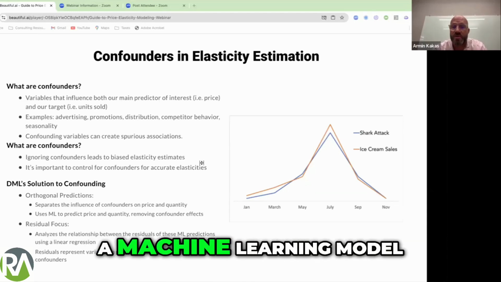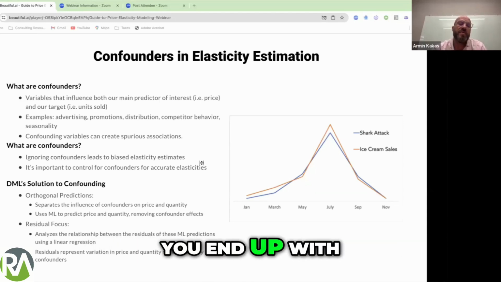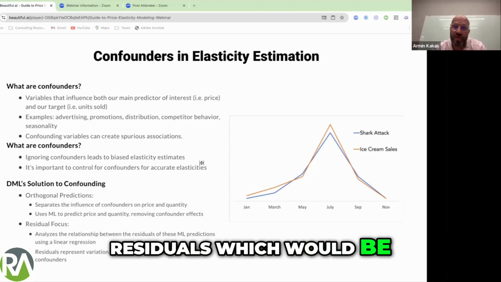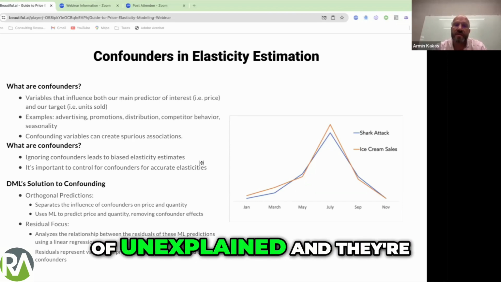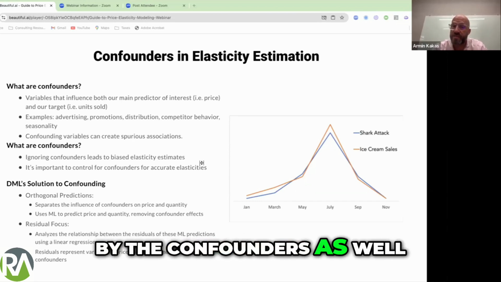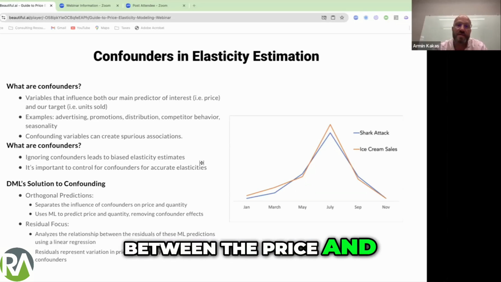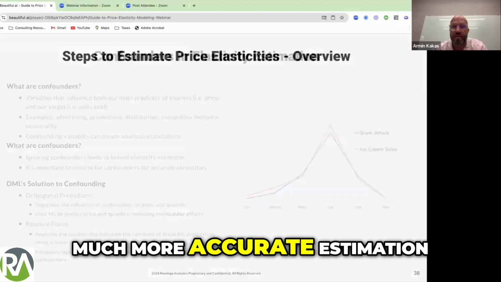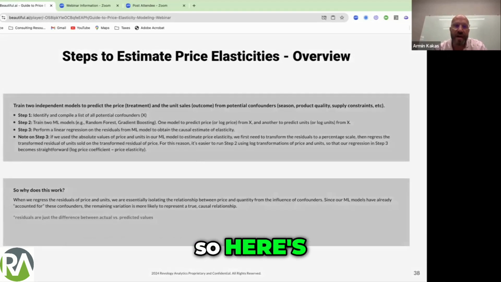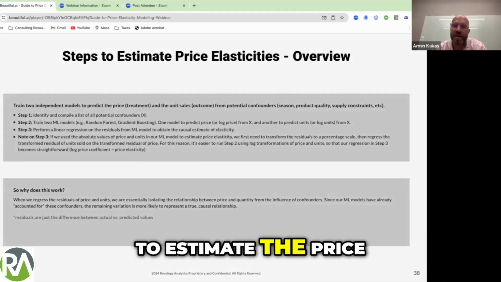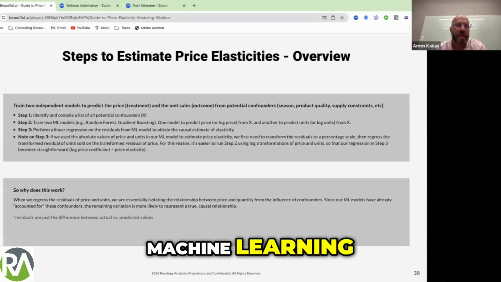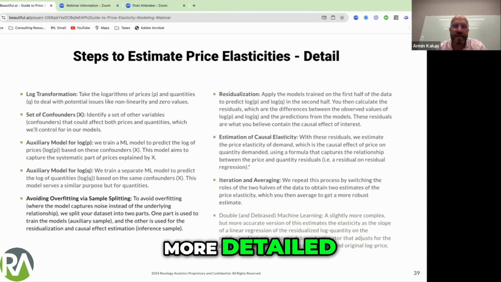Once you create a machine learning model, you end up with residuals, which are variations that are unexplained, and they're going to be unexplained by the confounders as well. And so double machine learning isolates this relationship between the price and the sales volume. It gives you a much more accurate estimation. So here are some steps to estimate the price elasticities using double machine learning. Maybe I'll give you a more detailed view.